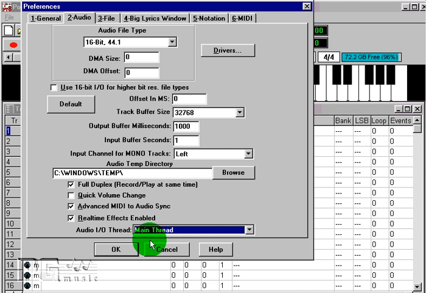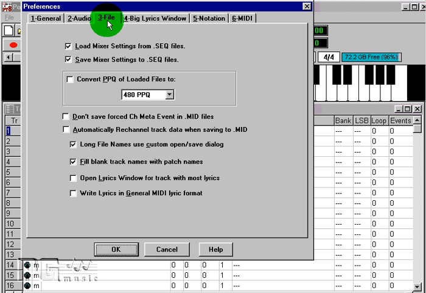Another new feature of PowerTracks Pro Audio 8 is that the Load Scrap command can now load audio tracks into the scrap buffer so that they can be pasted into the current song. In the File Preferences, there's now a setting to automatically rechannel track data when saving to a MIDI file. If you enable this setting, PowerTracks Pro Audio will automatically ask you if you want to rechannel the track data to the forced MIDI channels in the Tracks view.